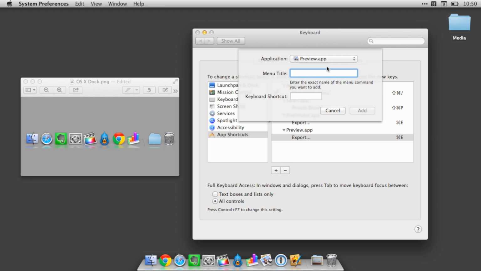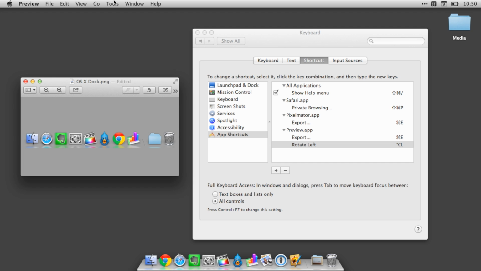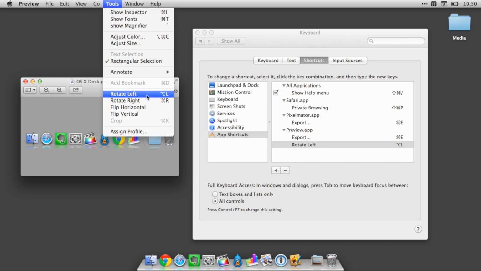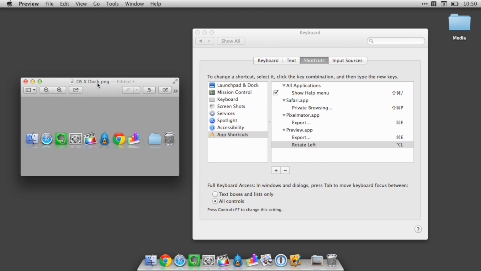But I can go ahead and add a keyboard shortcut with that same menu title, Rotate Left, and then just replace it with Option L instead. And just add, and you'll see it, Option L instead, for Rotate Left. So I can actually outright change menu shortcuts, keyboard shortcut commands just like that.